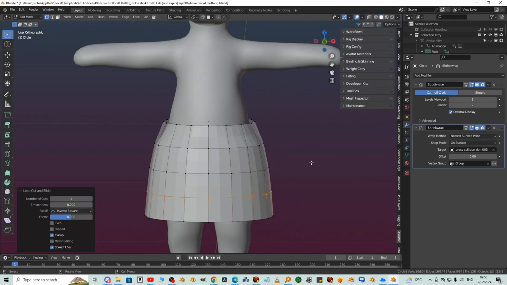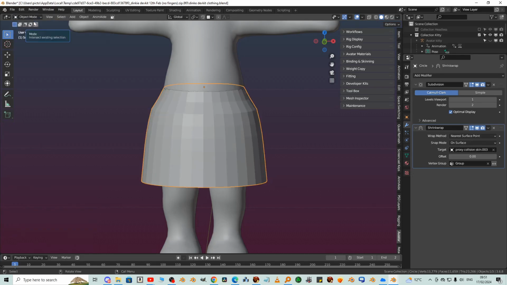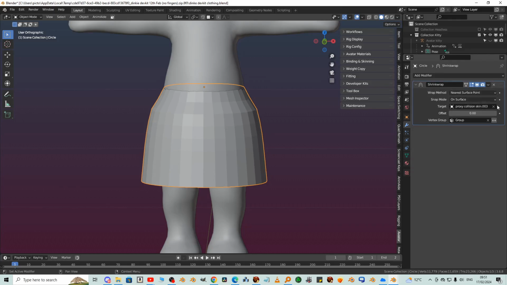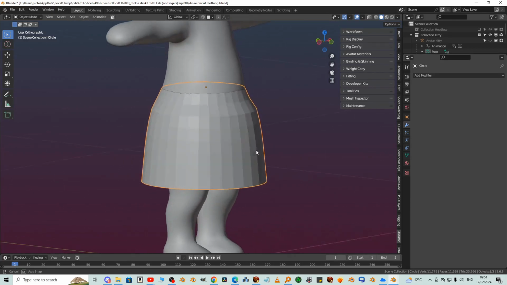Right, so at this point I'm going to apply the modifiers. But you need to be in object mode. So we change it up here to object mode. And then press this little down arrow here and apply. And again, apply. So that's permanent now.